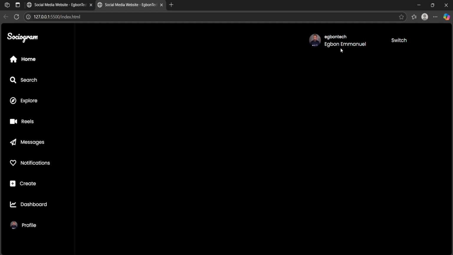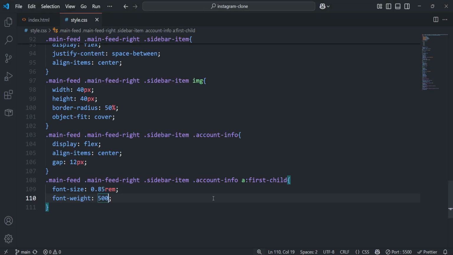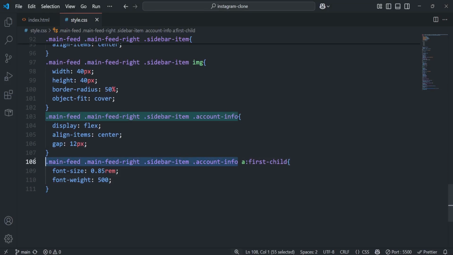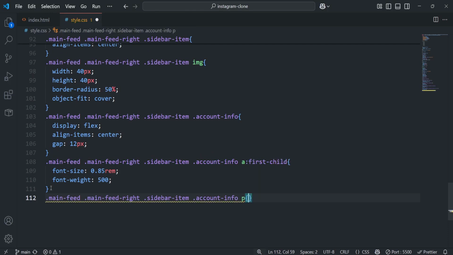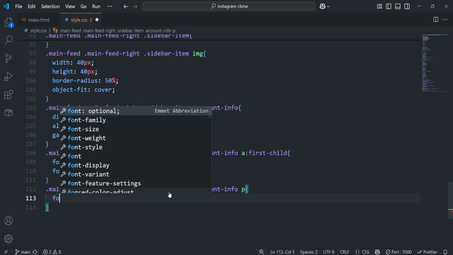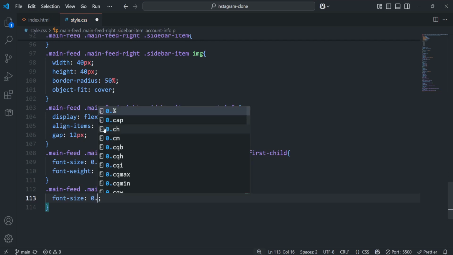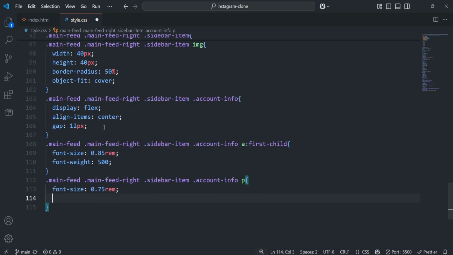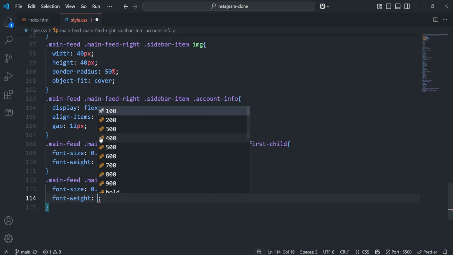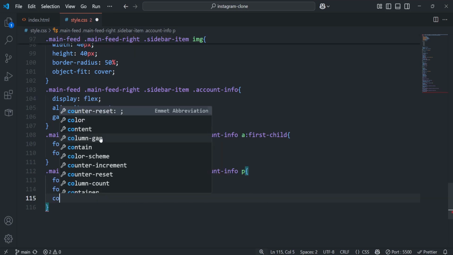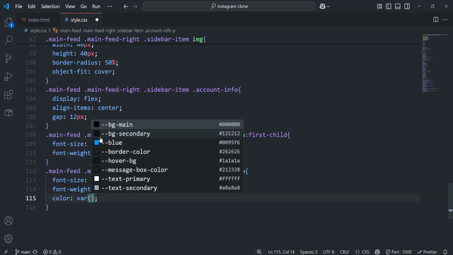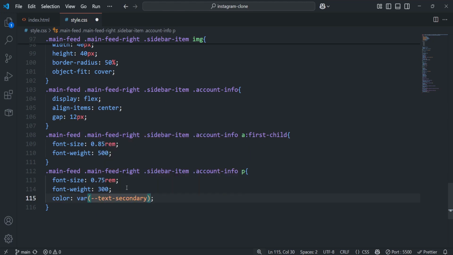Next, I'm going to style up this p tag that says Egbon Emmanuel. Okay, so I'm going to copy that account info. I'll paste that underneath here. Then I want to target the p tag in there. I'll give this p tag a font size of 0.75 rem, a font weight of 300, and a color of text secondary. I'll save that.